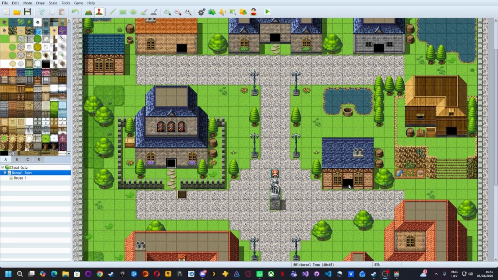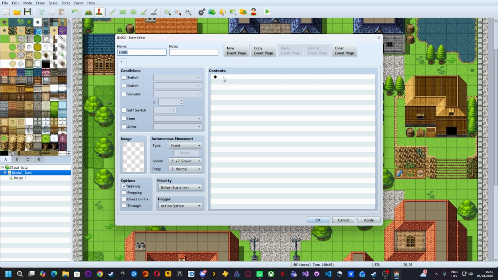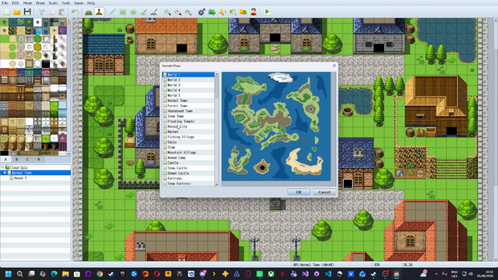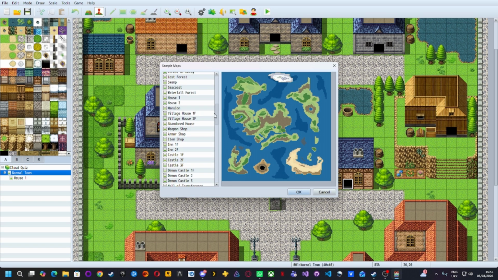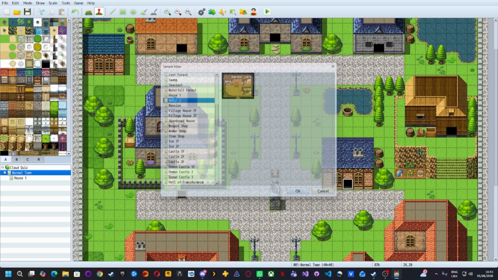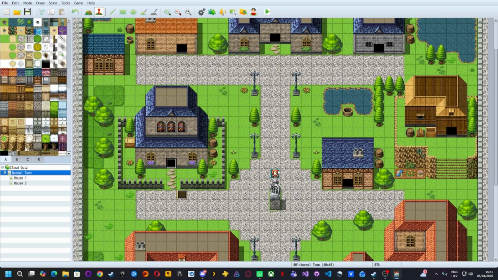Right, so let's see how this works. On RPG Maker, let's say this house. We click this square. We'll do new. Oh, hang on. We need to make a new map first. So let's load a map. The first one was house 1, I think. Let's just do house 2. So let's go back to our normal town.